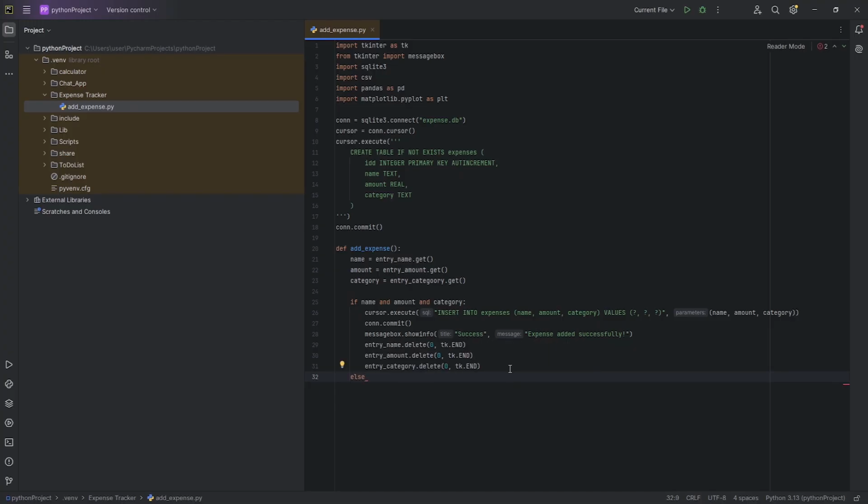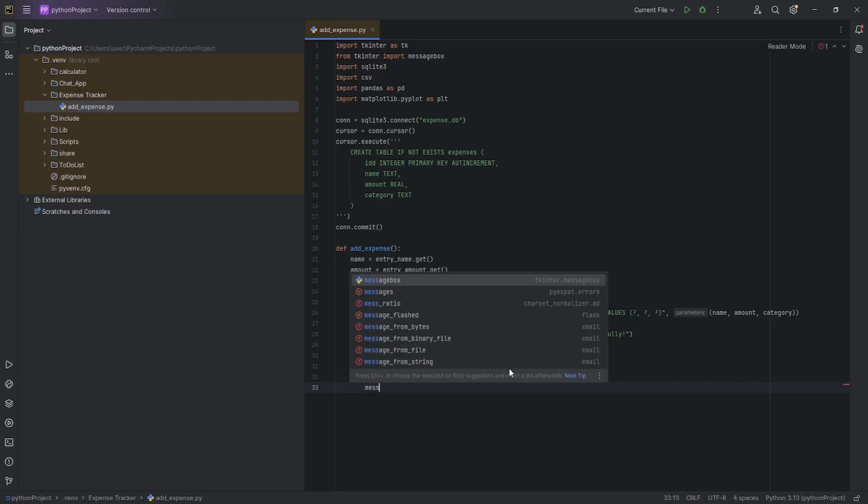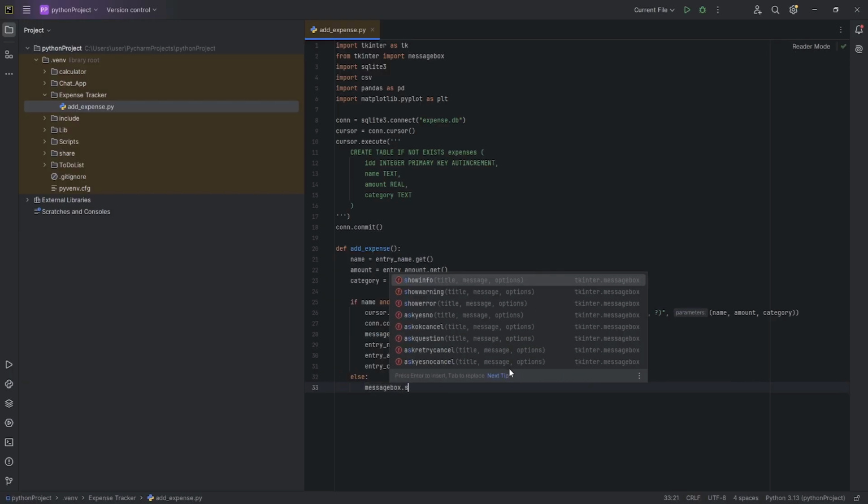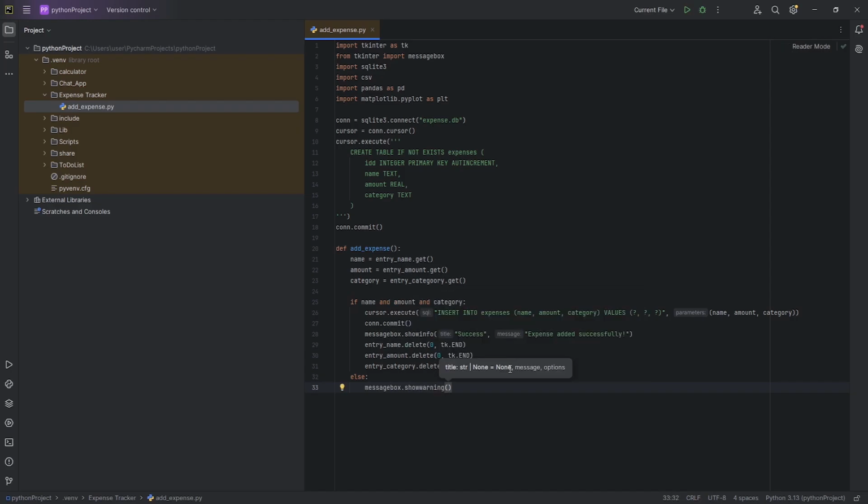So type in else, colon, move to the next line. Here, we're going to put in the message box. Now, after message box, you want to show us a specific warning. Inside this, you want to put in the error, such as input error. After that, comma, double quotation again. I'm going to type in, please, let's say, fill all fields. Okay, that is what I want to type in.